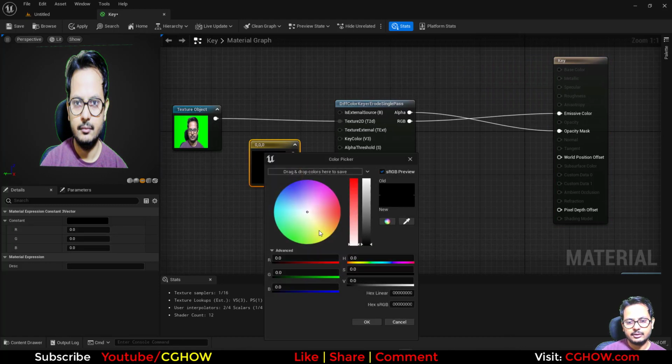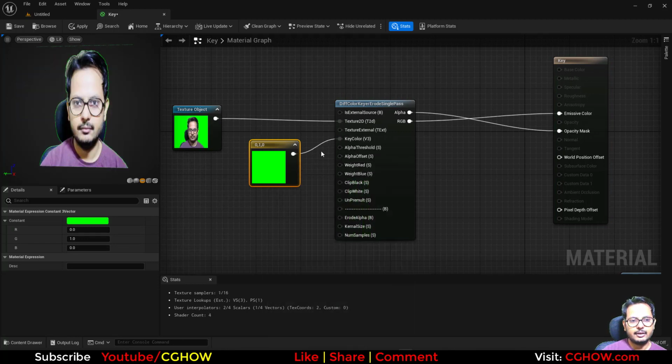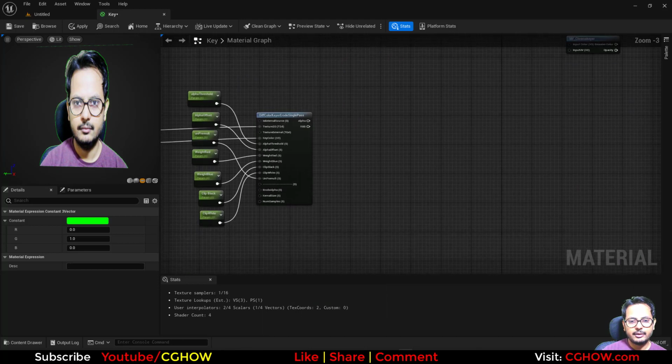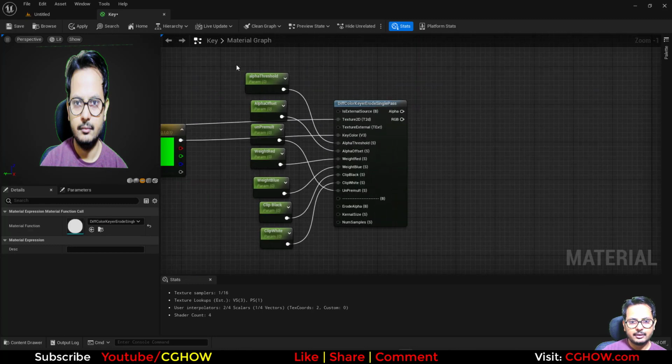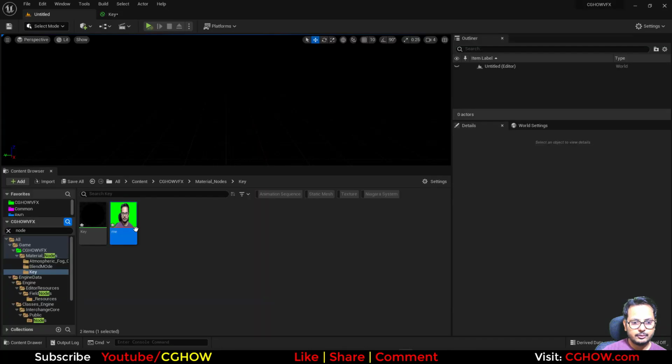Like if I use the green, we can use green here, and then we have this parameter. What does this do? I have already created this node here with all these parameters, and the color, and for the texture I will use this texture.